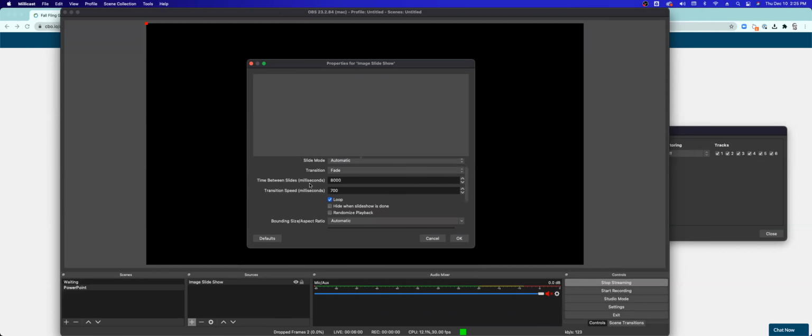Then my transition is a fade. Time between slides, I want to be 8,000 milliseconds, and 1,000 milliseconds is 1 second. So 8,000 is going to be 8 seconds. And that's pretty good. 8 to 10 seconds per slide is a good amount of time, as long as you don't have a ton of stuff to read.